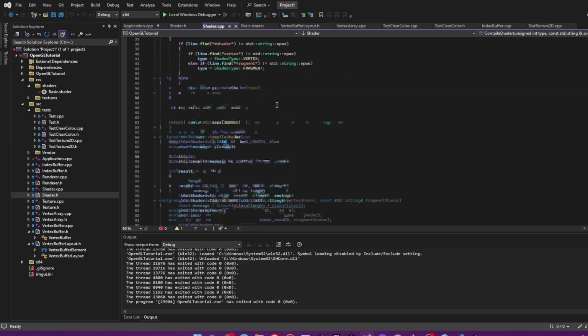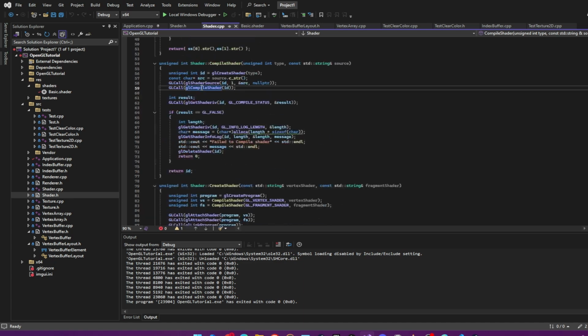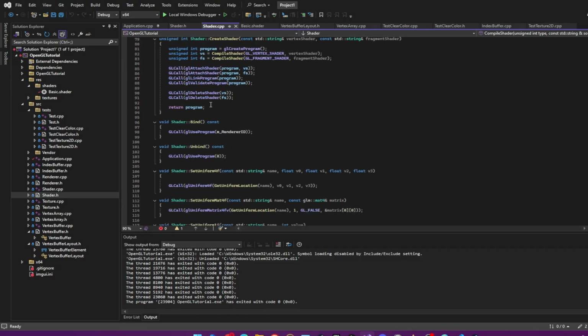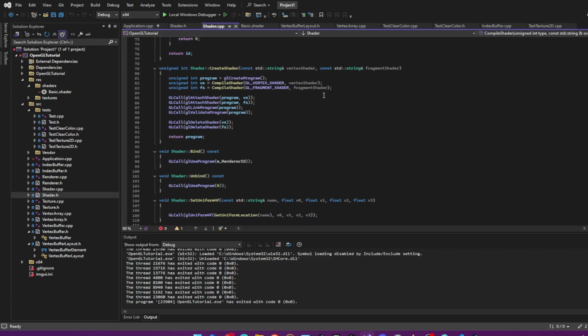After that, we are going to compile the shader, which we're going to do for both. We're going to compile both the vertex shader and the fragment shader. After doing both, we're going to create a program and attach the shaders to it. After the program is created, you can delete the shaders. So here we are deleting the shaders.